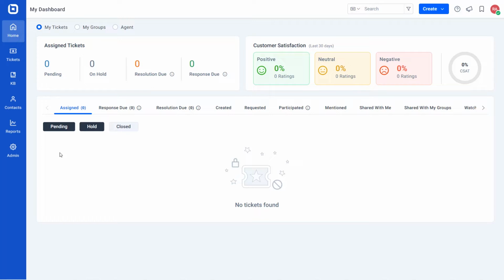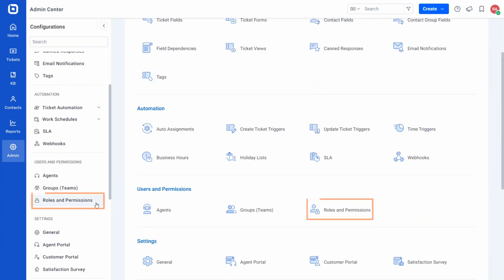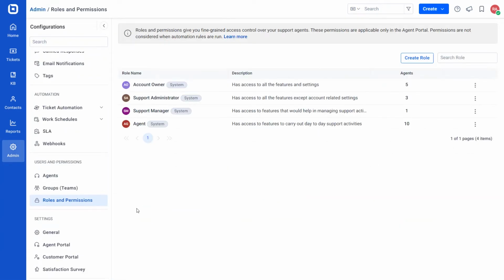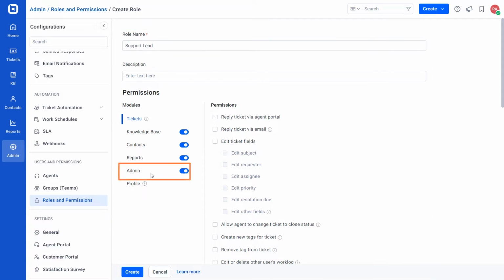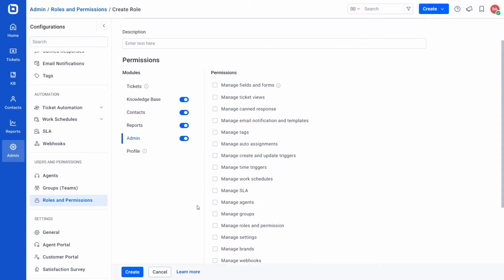First, let me show you how to enable the permissions required for an agent to manage brands. Log in to your BoldDesk account as an administrator. Then, navigate to the admin module and click Roles and Permissions, which will open default roles and permissions listing page. Here, click the Create Role option. The new role and permission configuration page will open. Under the admin module permission configuration, enable the permission to manage brands. Then, click Create to create a role.